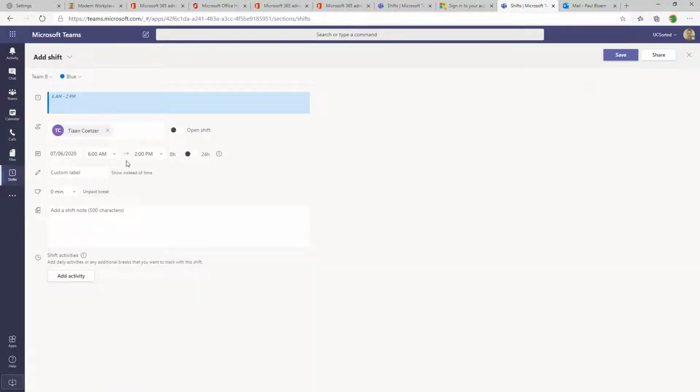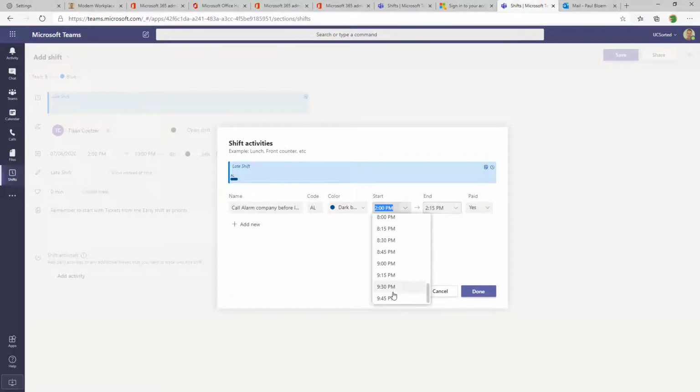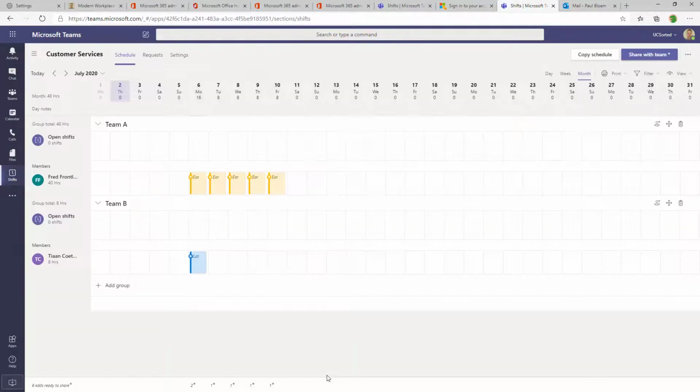I'll add a shift. Let's give it a different color because it's a late shift, so it stands out on my roster. Grab the timeline, label it accordingly as we did before. Give them another shift note, which is always handy. Of course, remember, you can come and change this. You can edit it per shift if you want. If you wanted to do, say, additional shift activities on a per shift basis, you can just come back right into shifts and add those activities for the workers, and they will get those shifts. So we'll just set the time for calling the alarm company, save that, done.